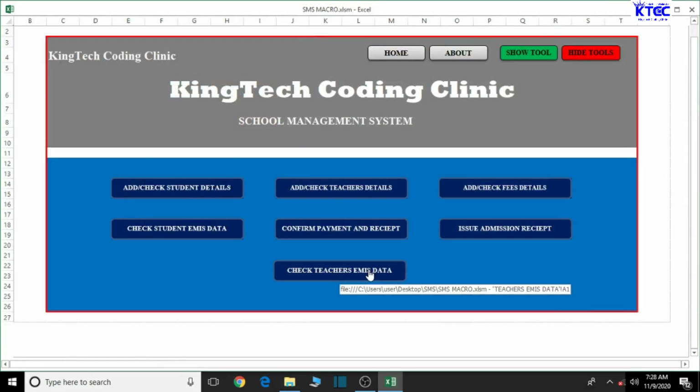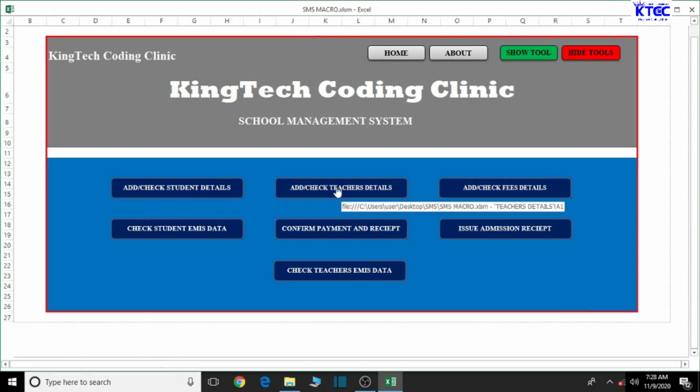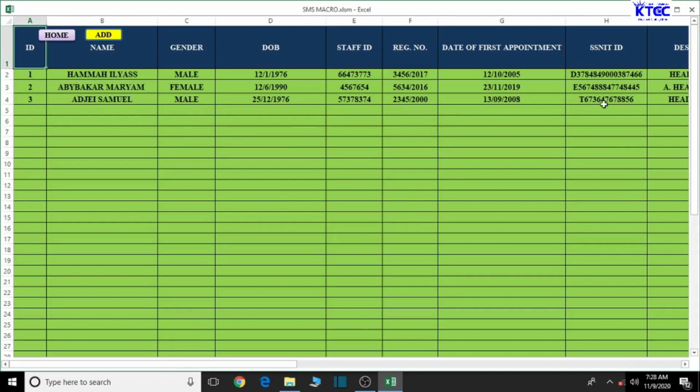Now let's go to the teachers sessions as well. Let's look at that, the teacher session. So we just have to go and then click and then check it. So these are some of the teachers I've already entered into the school's system database. So let's assume we want to add another teacher. So with this, so far we have 3 teachers.